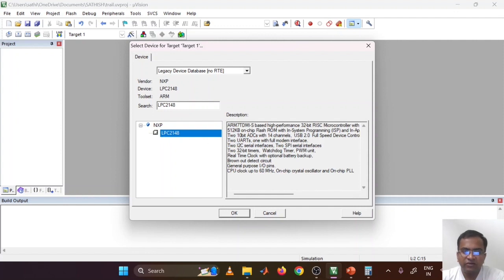We can see what kind of ARM architecture we are using. It is the famous architecture, ARM7TDMI, which we have already seen. It is a 32-bit RISC microcontroller with 512 KB on-chip memory. It also has two 10-bit ADCs with 14 channels, USB 2.0, UART protocols, and I2C serial interfaces. It has 32-bit timers. In 8051, we studied timers, right? The bit width of those timers is smaller, but here I have 32-bit timers. A real-time clock with optional battery backup is also there.